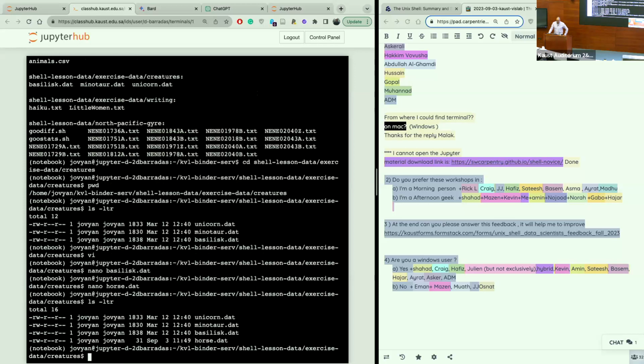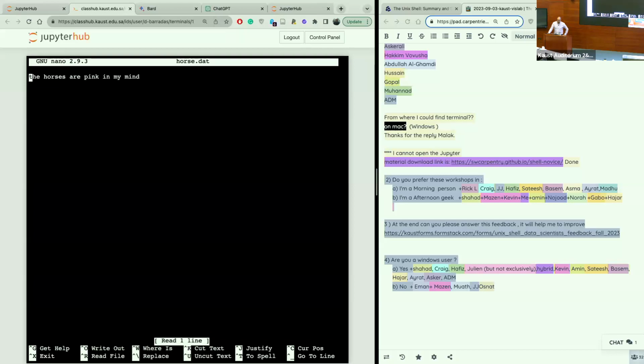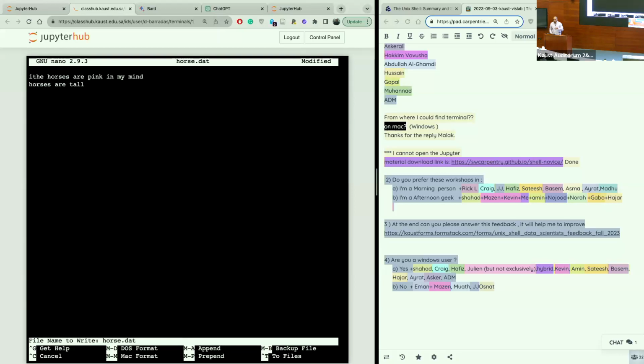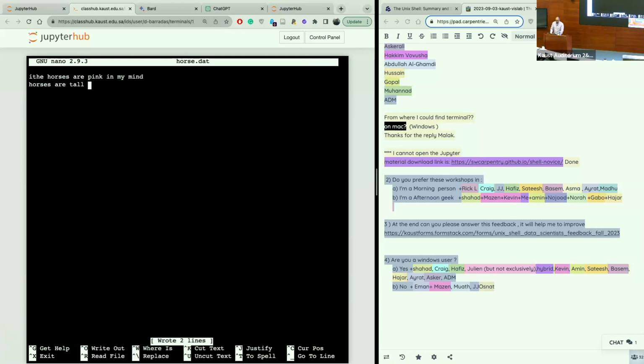Now we created a horse. Okay. Nano horse.dat. Excellent. Now you can actually overwrite things if you want to keep saying, like, horses are tall. You can also use Control-O to add to this thing. Then it will tell you, hey, the file name to write is horse.dat. Should I write here in horse.dat? And then you just press enter. And it says, I wrote 2 lines in horse.dat. Okay? And then you exit.